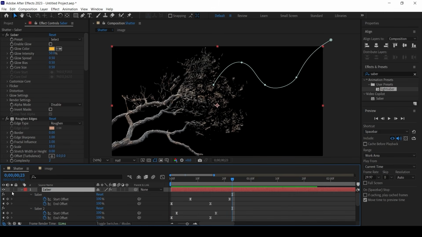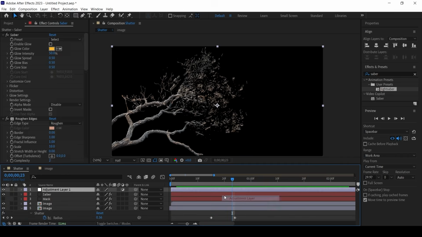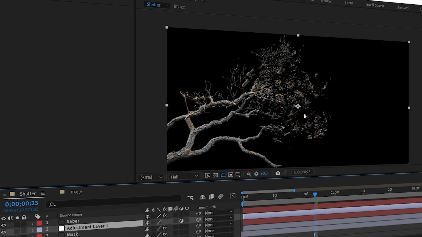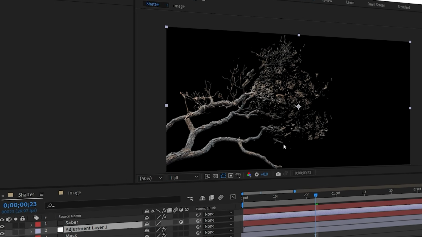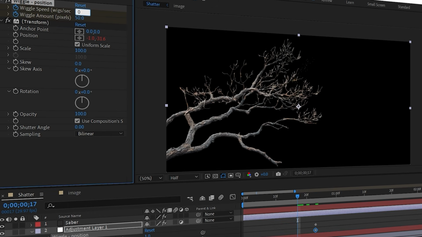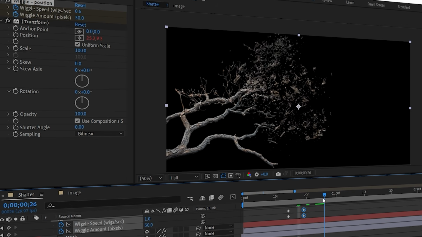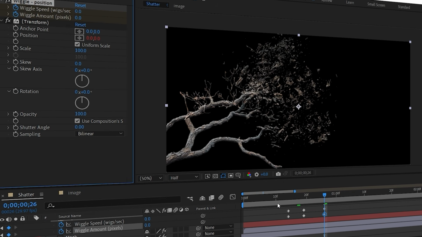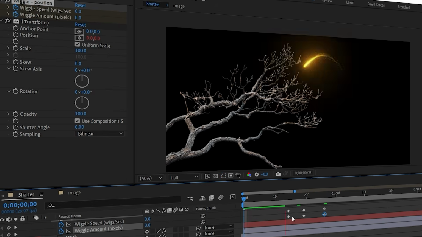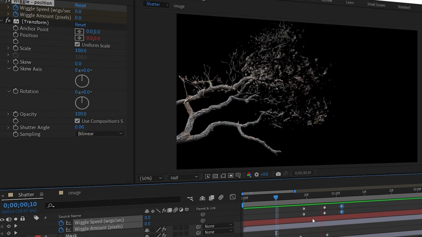For the final result, let's add a wiggle effect to create a camera shake. Create an adjustment layer and add the wiggle position effect. Add keyframes to wiggle speed and wiggle amount. Set the first keyframe to 0. Adjust the middle keyframes according to your liking, and set the last keyframe back to 0. Position the keyframes in the timeline so the shake happens right when the shatter effect occurs.